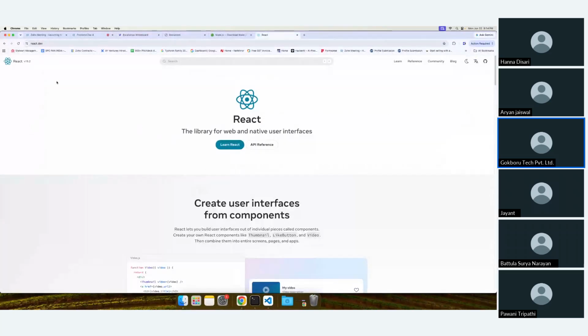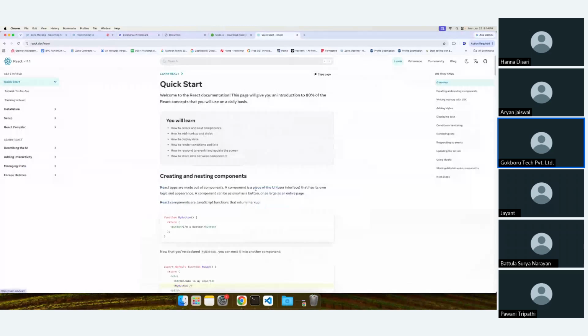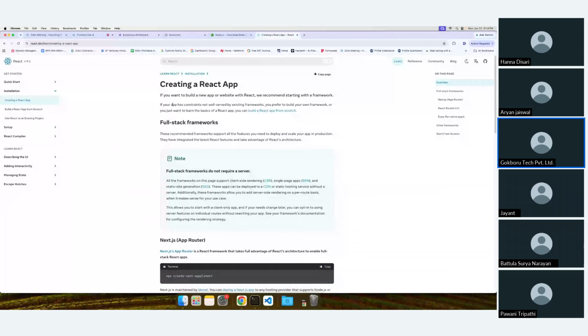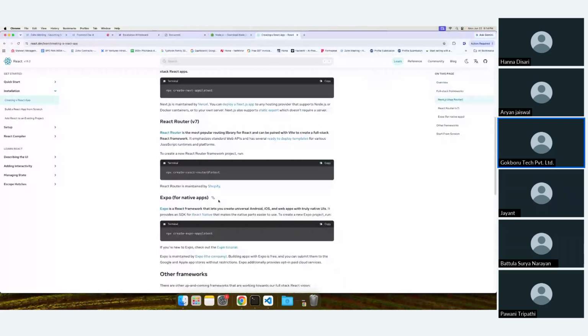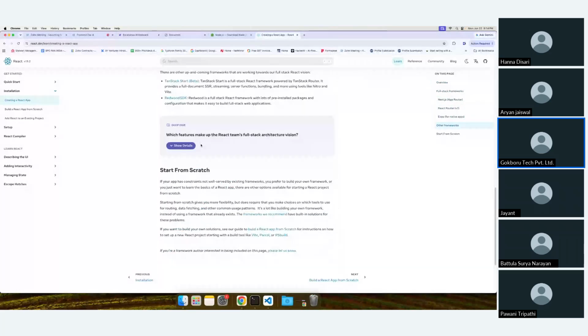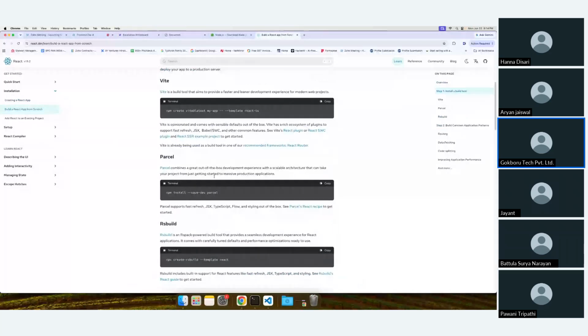Once you open the React JS website, click on learn and installation. You can see create a React app. Now, if you see, there is a note that full stack frameworks do not require a server, all this creates client side rendering, single page apps, and everything. You can see they're now promoting Next.js, App Router, React Router, Expo, or other frameworks. But we need to start with Create React App. So we'll be using Create React App to set up a project, and then we'll see how it works.